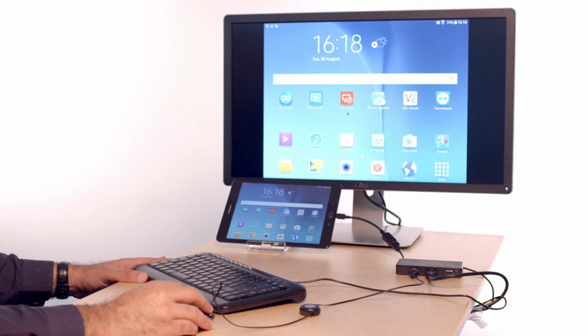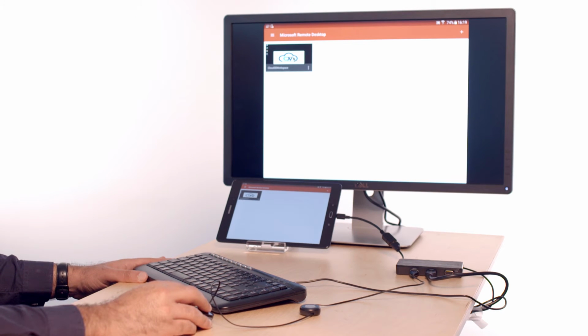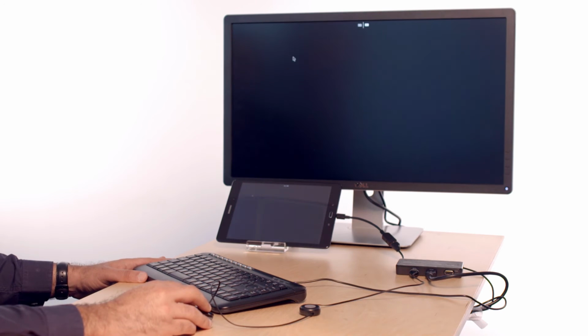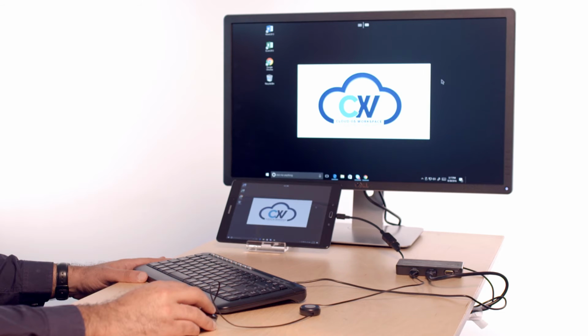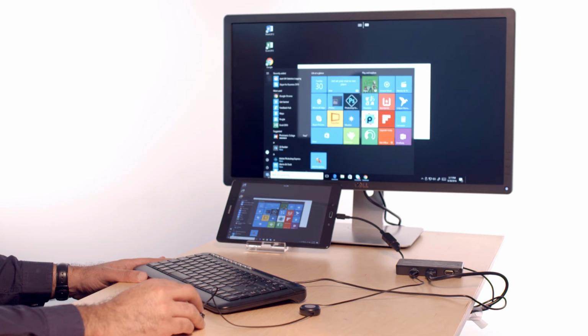And what we're going to show here, although this is Android as you can see, is that we're going to log on to a virtual desktop in the cloud. This is connecting through Wi-Fi on the tablet, and we were on Android a moment ago. What we've done now is we're back onto a full-on Windows desktop environment.